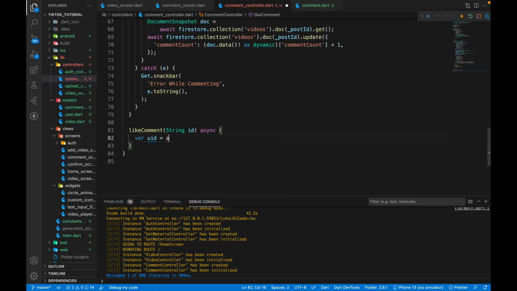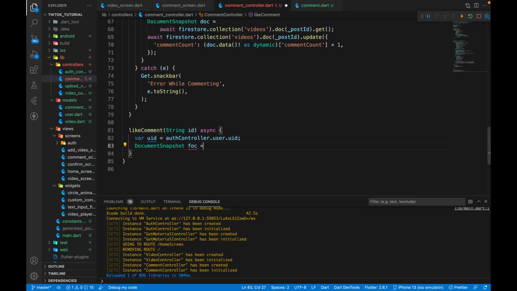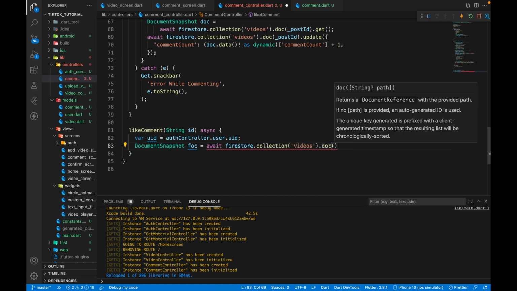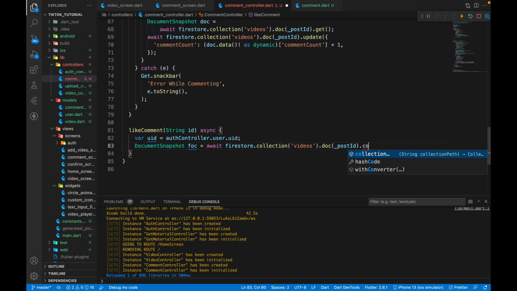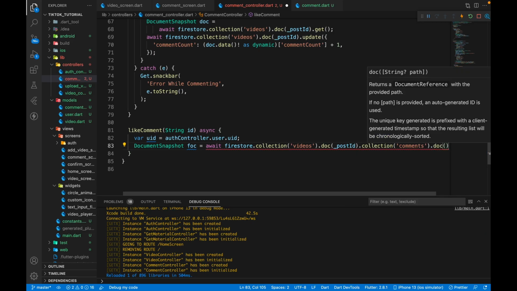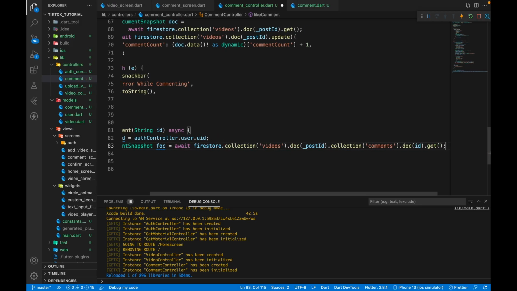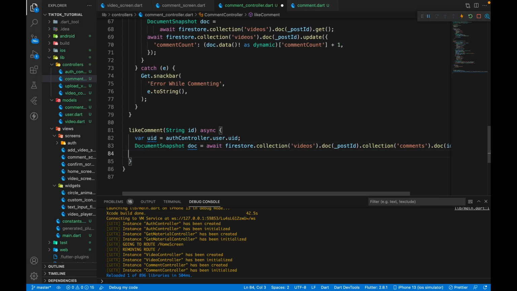Then we are going to call the uid because that is what we are going to need throughout the function. So user.id. Then we can have a document snapshot of doc, which will be await firestore.collection('videos').doc(postId). Then we need to go to the collection of comments, then the comment id that we'll get from the parameter. Then we need to get it, so we can do .get, that should be named doc.